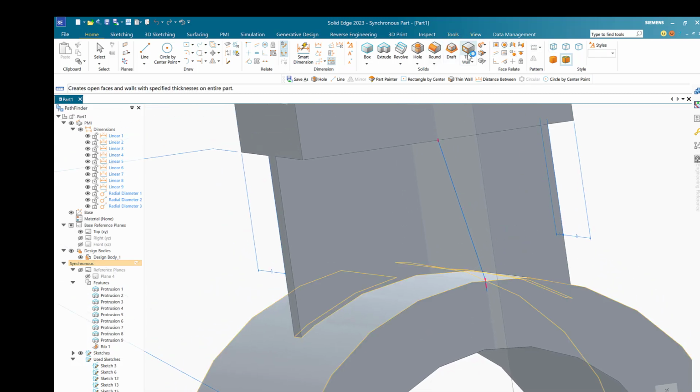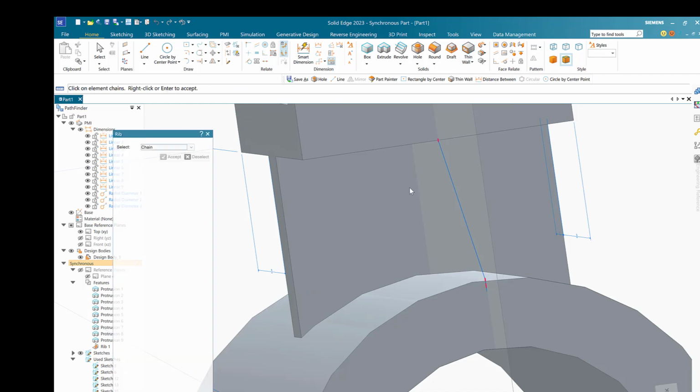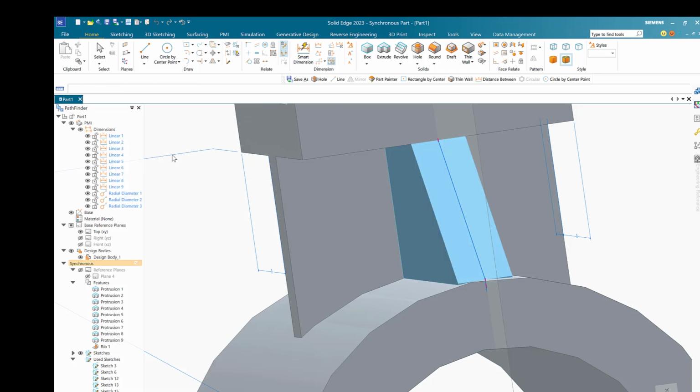Okay, I'm gonna go to thin wall, rib. I'm gonna choose the chain. Don't forget it's a chain, because this line is a chain. Okay, good. I'm gonna highlight this one and say accept.